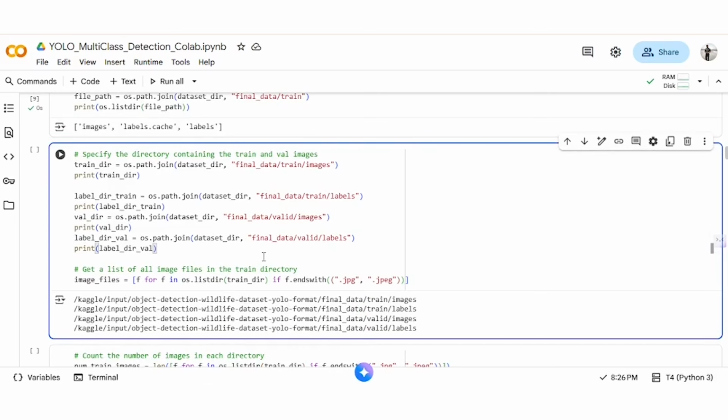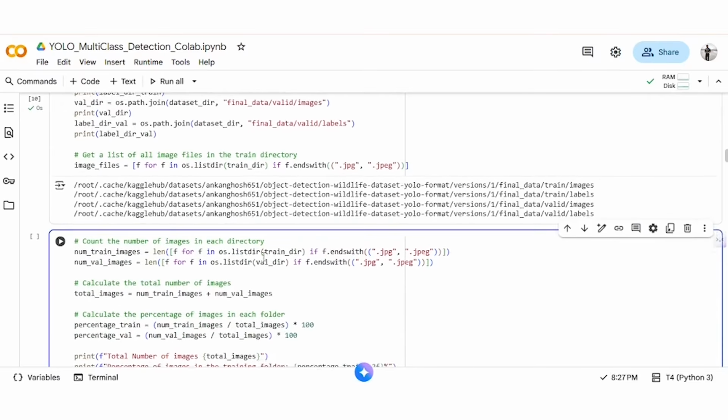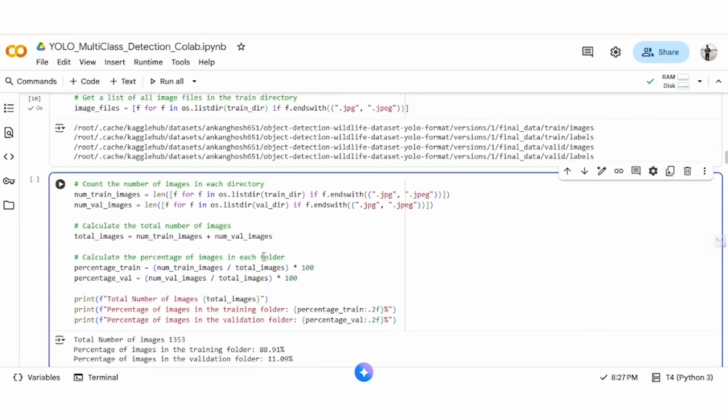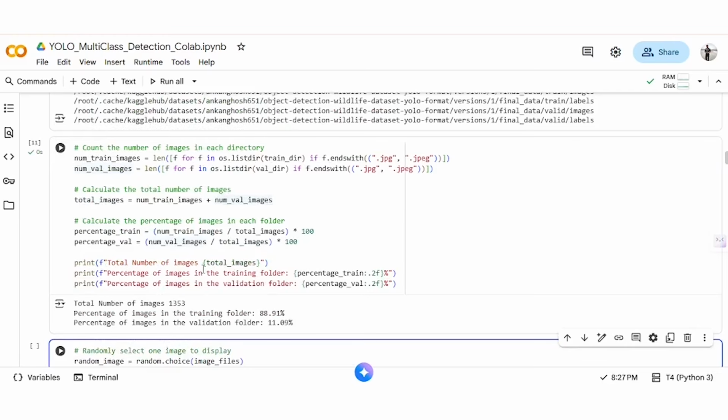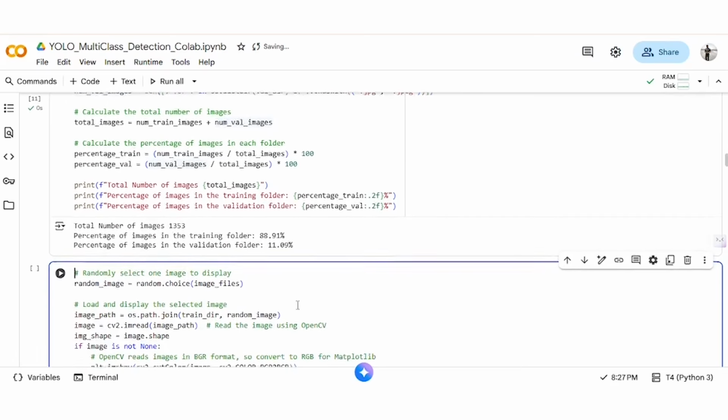So in this data set, we have images either in the JPG format or the JPEG format. Okay, so we have built these directories, and now we can count the number of images in the train directory and the validation directory. There are a total of 1353 images. Around 89% are in the train directory and around 11% in the validation directory.